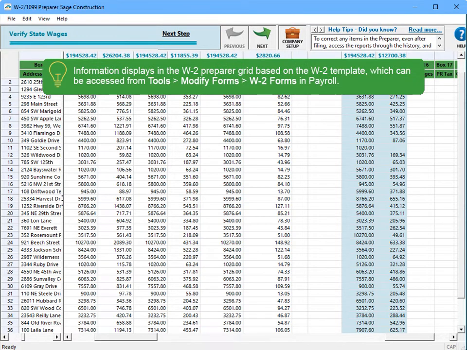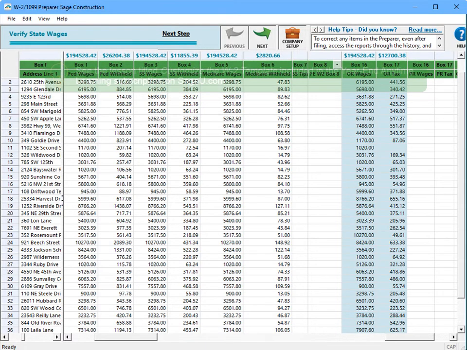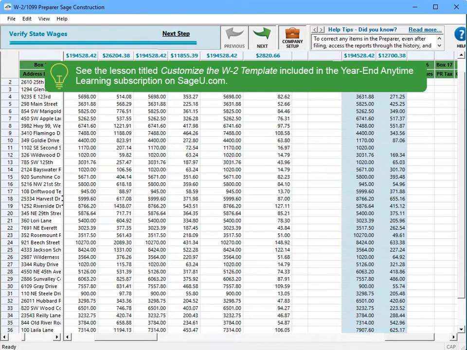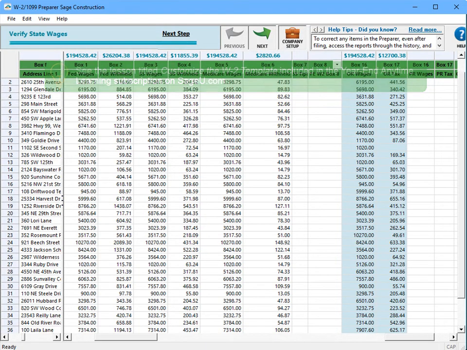The amounts that appear in this area of the W-2 Preparer grid display based on how you have configured the W-2 form template under Tools, Modify Forms, W-2 Forms in the payroll application. We have included a lesson titled Customize the W-2 template in the Year-End Anytime Learning subscription on sageu.com.